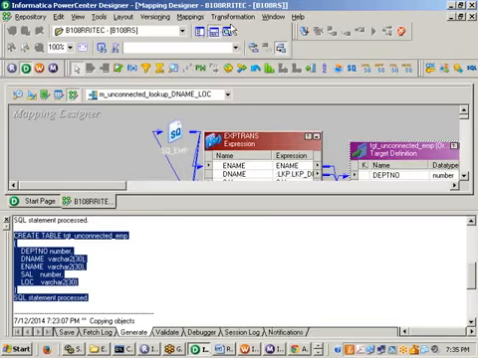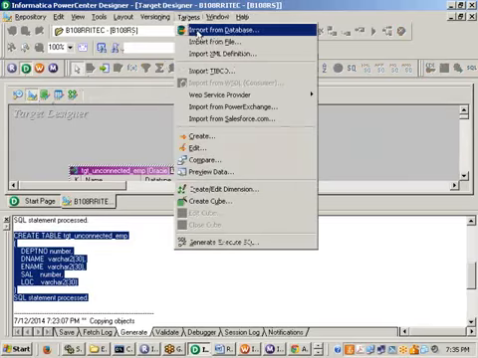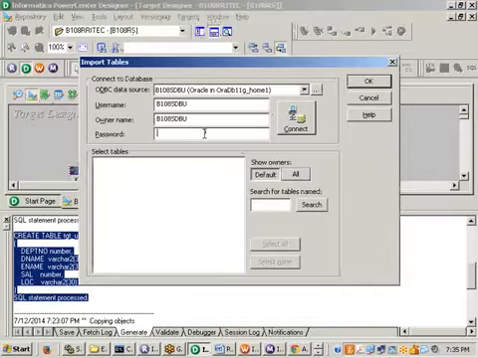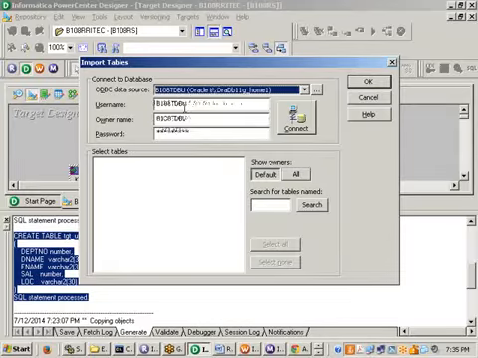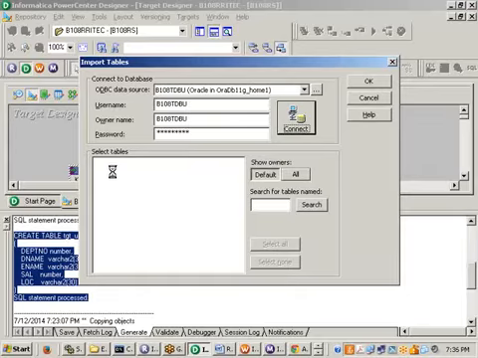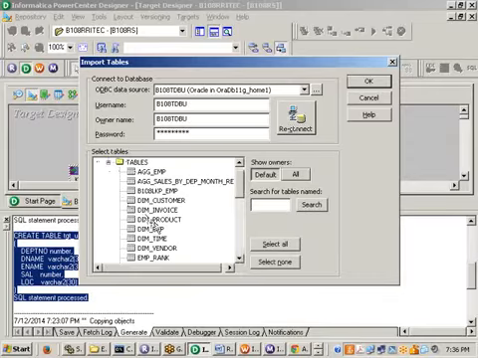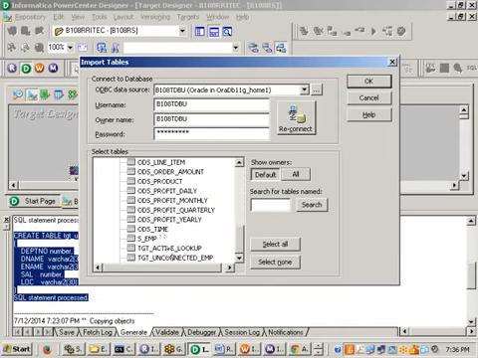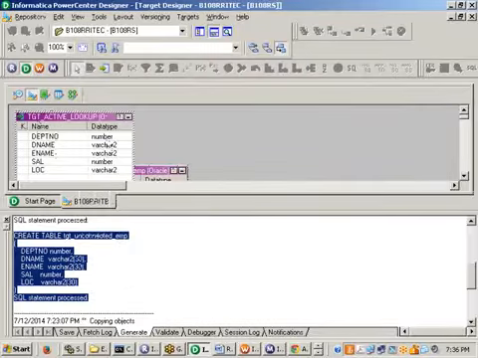Let us go and try to create. First I want to import that as a target, right? Let us go to the Target Designer, Targets menu, import from database, then the ODBC data source, this is TDBU. Then select TDBU connect. Then expand it and select the table name, which is active lookup, right?